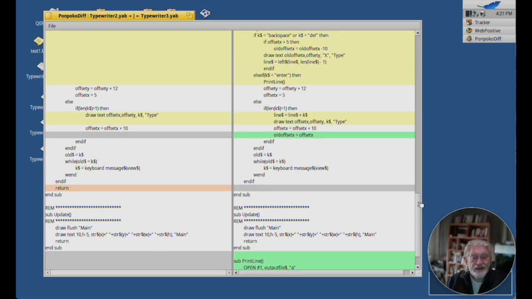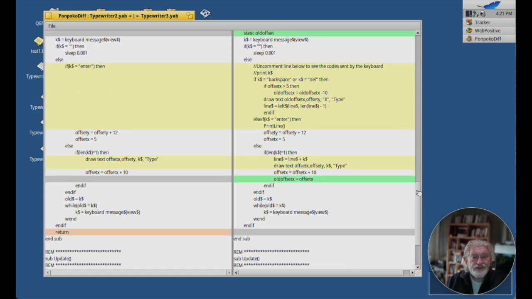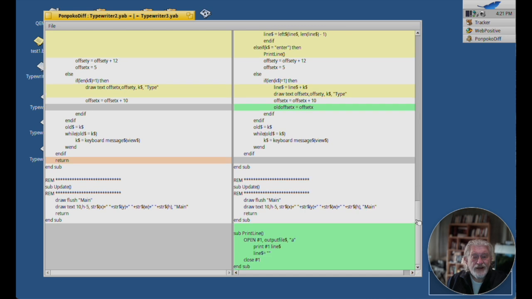Right, then where is this now? Here we are. If I press the enter key, then we go to the new subroutine print line. Print line is not very long. It just opens the files, prints the variable lines to it, sets lines to 0 because we're now starting a new one, and then closes the file again.